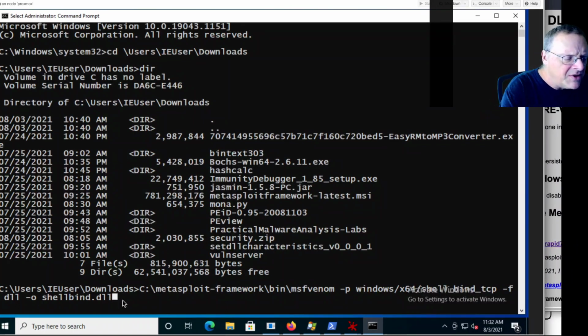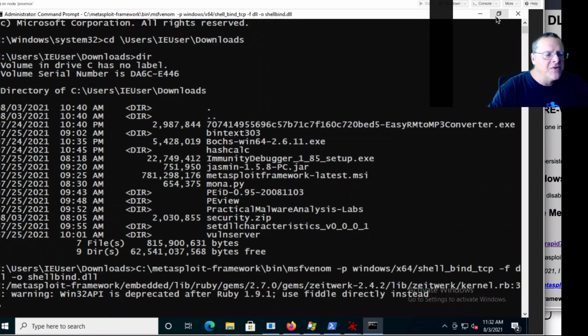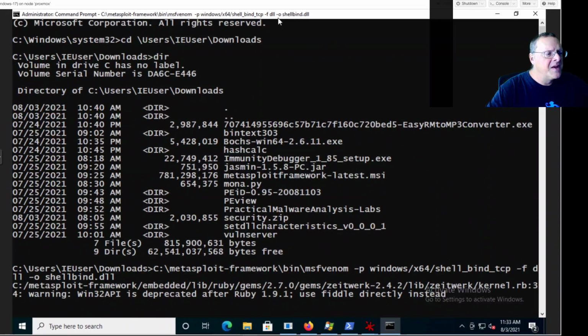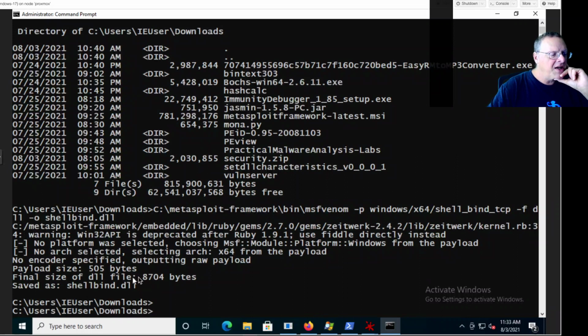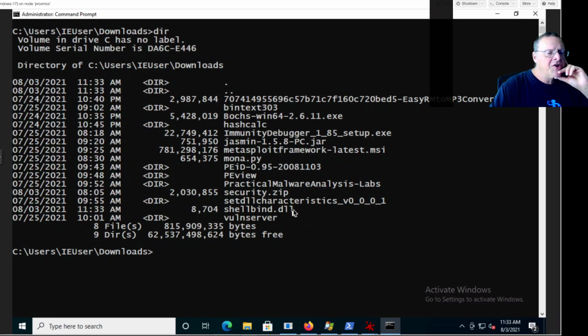Now, it doesn't seem to be listening when I press enter. There, it finally got through. All right. Had to use the other enter key on my keyboard, which is a little screwy, but there's always these little things when running these virtual machines. All right, so there it goes. Some message about Ruby. My Metasploit is in Ruby. Now some warning that something is deprecated. That's normal. And it's done. It has created a DLL, 8,700 bytes long. If I do a dir, it will show, here is my shellbind.dll.